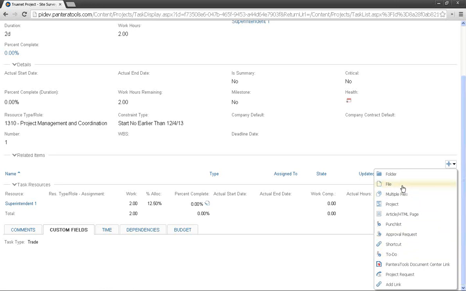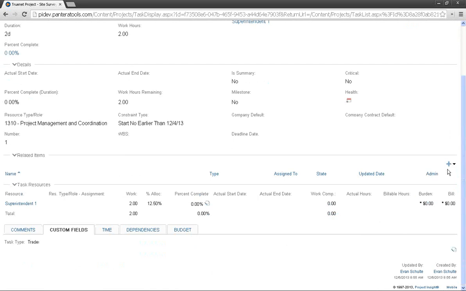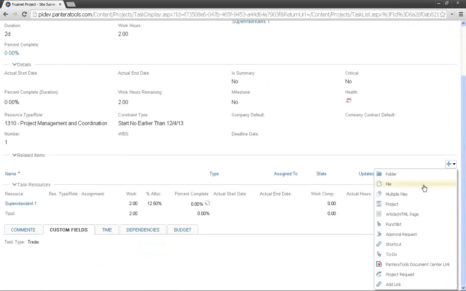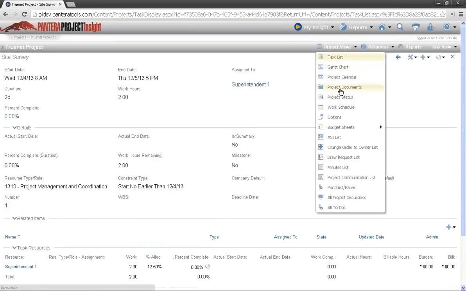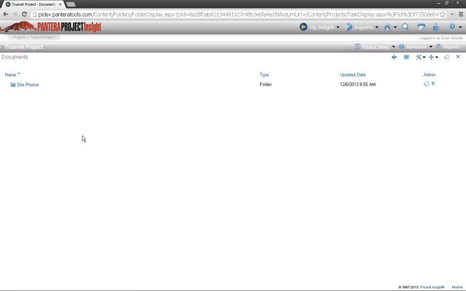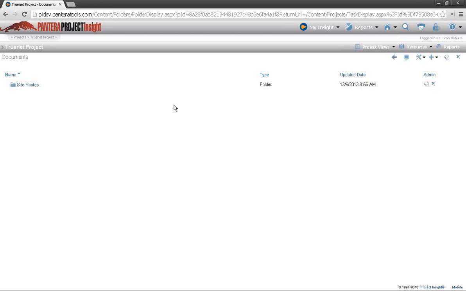This allows you to add photos to this task. So if you have, say, a task for a site survey, when you're complete, your superintendent or whoever's doing that might want to come in here and upload those photos to the system. That's going to allow them to upload it directly on this task, or they can go into your project documents and upload them there, which is really similar, except it's not going to assign it directly to a task. It's just going to be your general documents for the project.